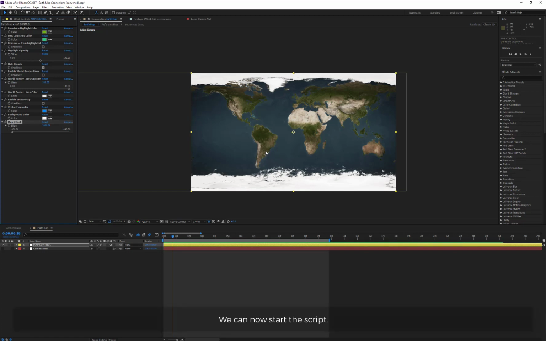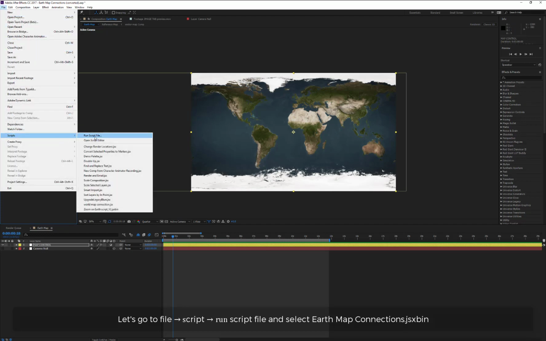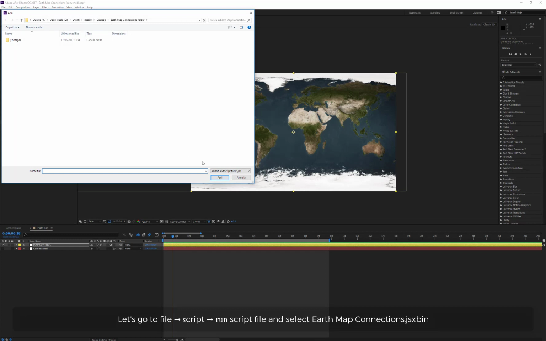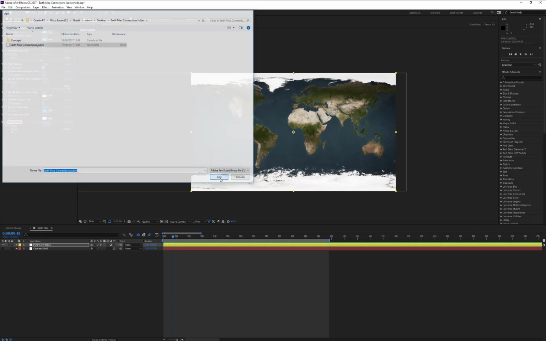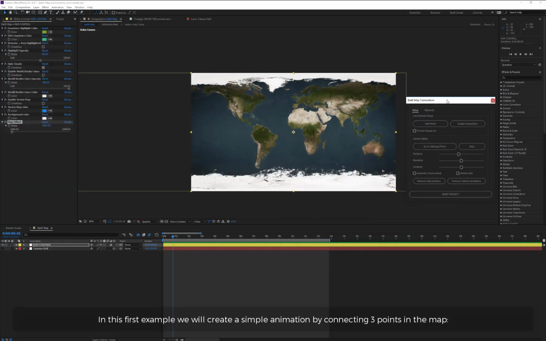We can now start the script. Let's go to File, Script, Run Script and select Earth Map Connections.jsx bin. In this first example, we will create a simple animation by connecting 3 points in the map. We will start from Italy, arrive in Canada, and then start again direction Brazil.